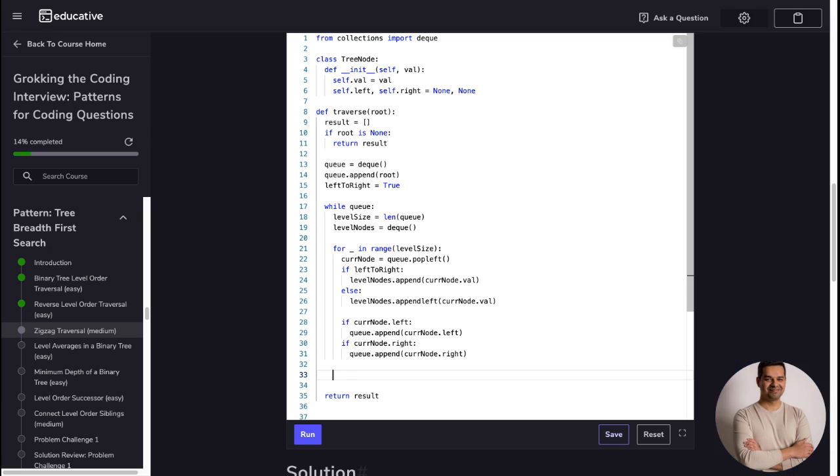And at this point, once we have gone through this level, we want to switch the flag. So left to right will simply be a negation of what it is at the moment. And this way we can switch how we append the nodes into the level nodes queue, and this would provide us with that alternating traversal which we are looking for, or zigzag traversal to be more specific.